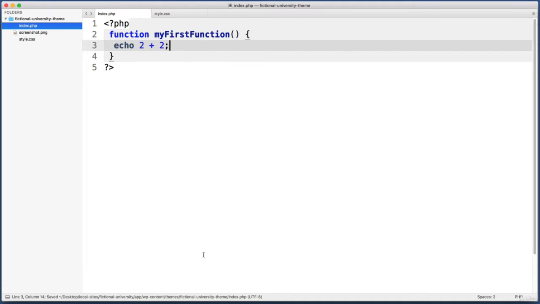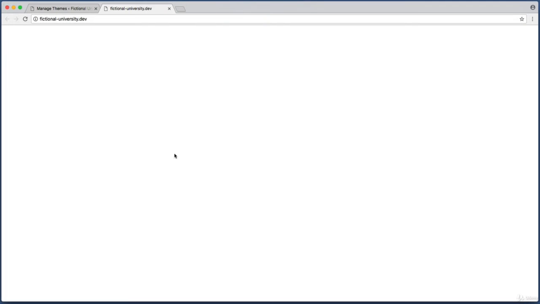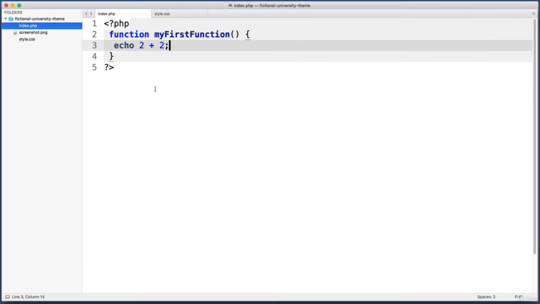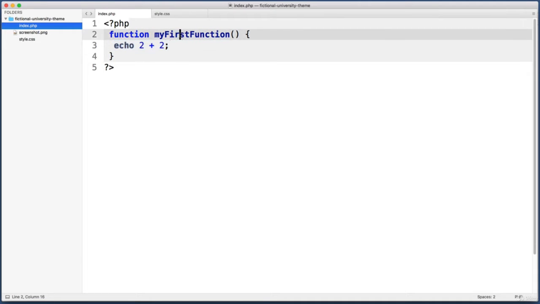Now if I save this and refresh the browser, we do not see the number 4. We don't see anything. It's just a completely blank page. And that's because this code here that we wrote is a function definition. So really, all we did here with this code is we took the task of adding 2 plus 2 and we gave it a name, my first function. So a function definition like we have here doesn't actually do anything. It's just a description of an action or a task.